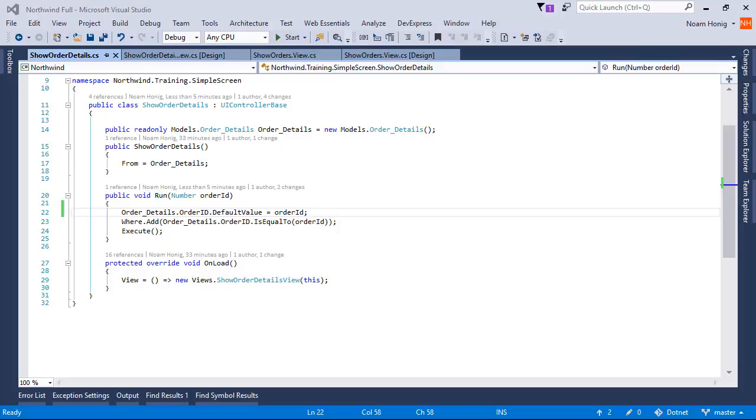Now in the migrated code, people didn't have this option in Magic. So a lot of times people would use the bind value to set the default value. So you will see something like order details, order ID dot bind value to, and again, a lambda order ID.